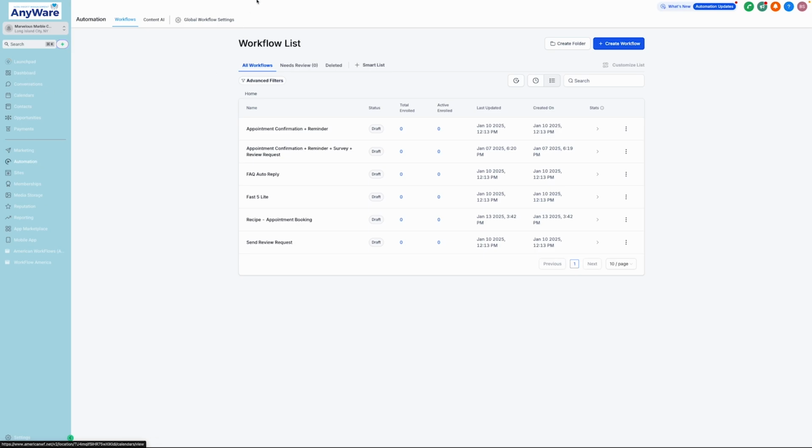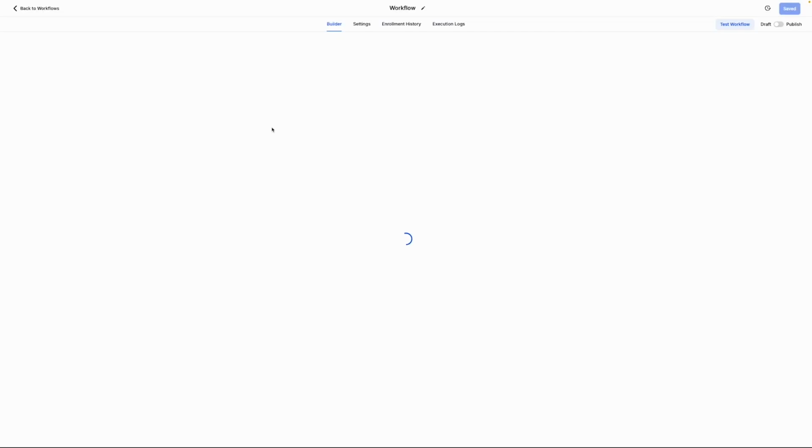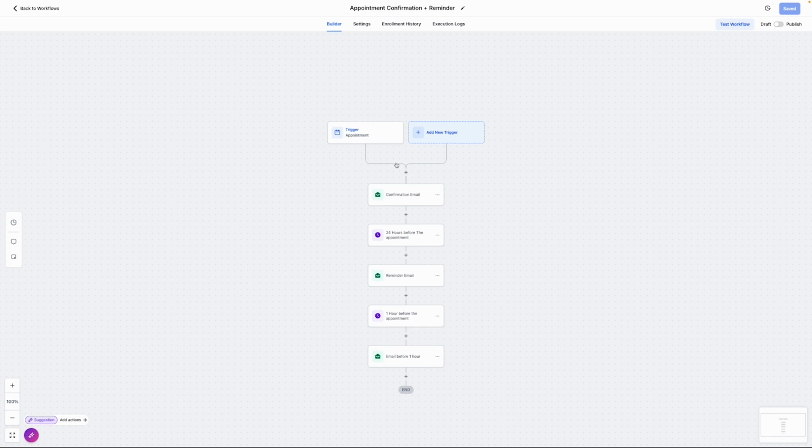So in here, for example, if you want to make, let's just say, a workflow about all the appointment confirmation reminders, right? Let's click on that and we can make that happen. This appointment confirmation reminder workflow is triggered by an appointment. So whenever we make an appointment under the calendars, it will trigger the specific workflow.